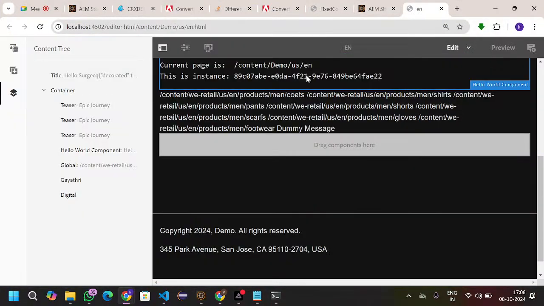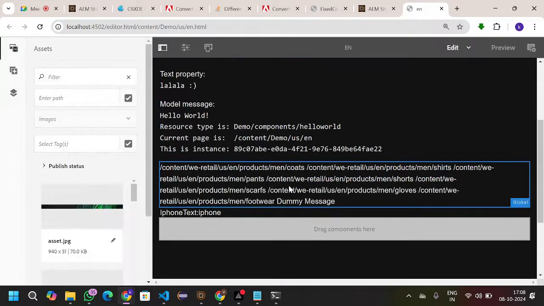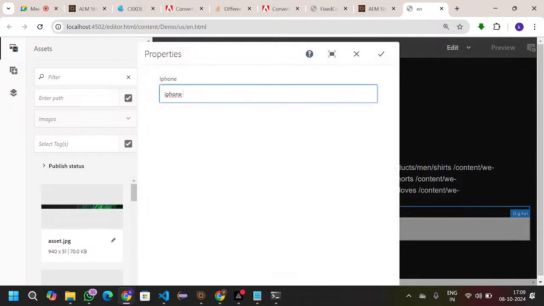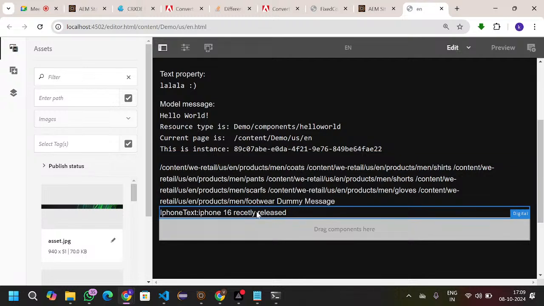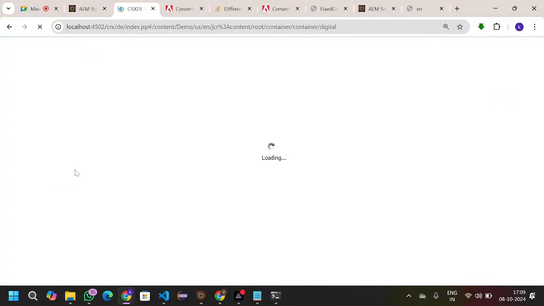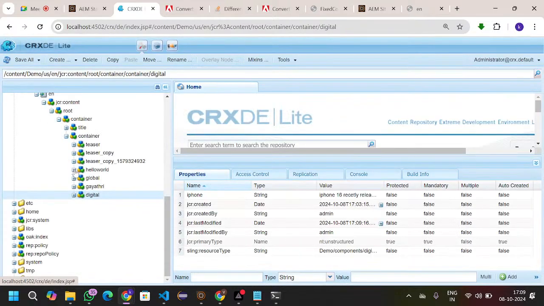You can reload the page. Now we'll try to author the component and then we'll see. If you see, the text is coming, right? The text is coming like iPhone 16 recently released. Some dummy text you can pass in your case also. The text is coming. So this dialog and the entire thing we had developed completely with the code base. Okay, we are not using any CRX.